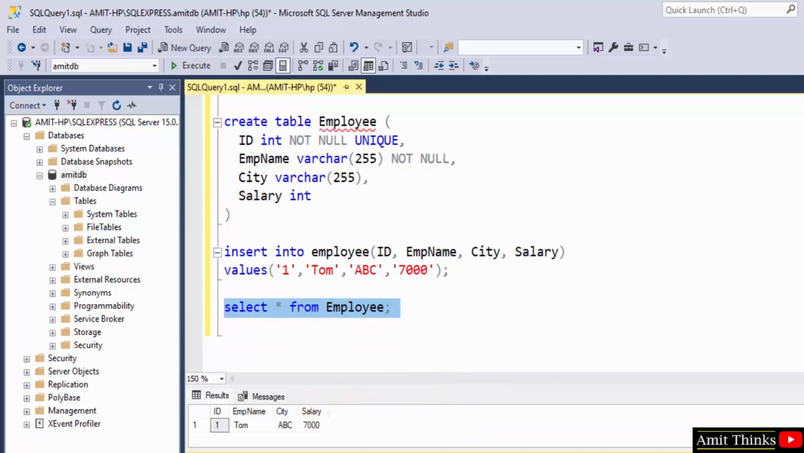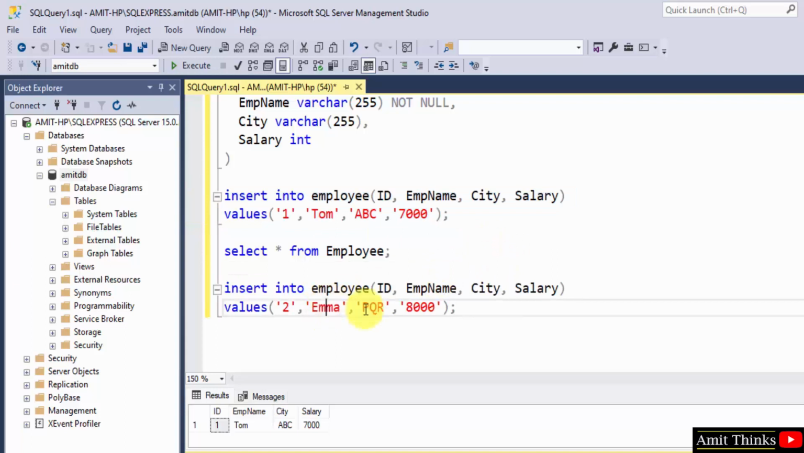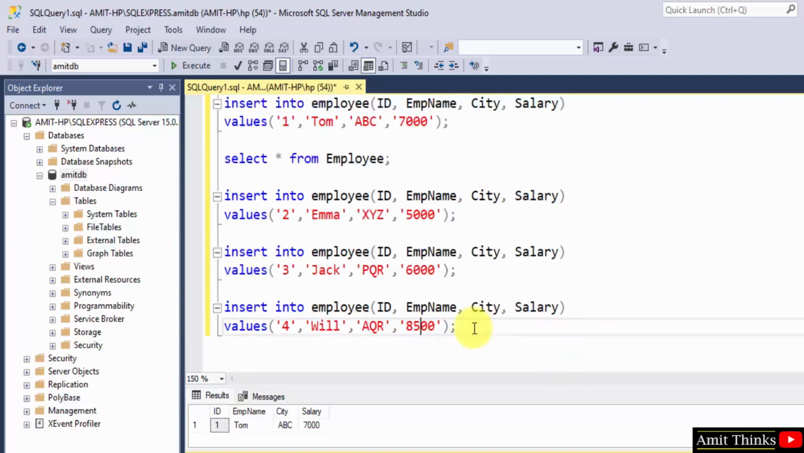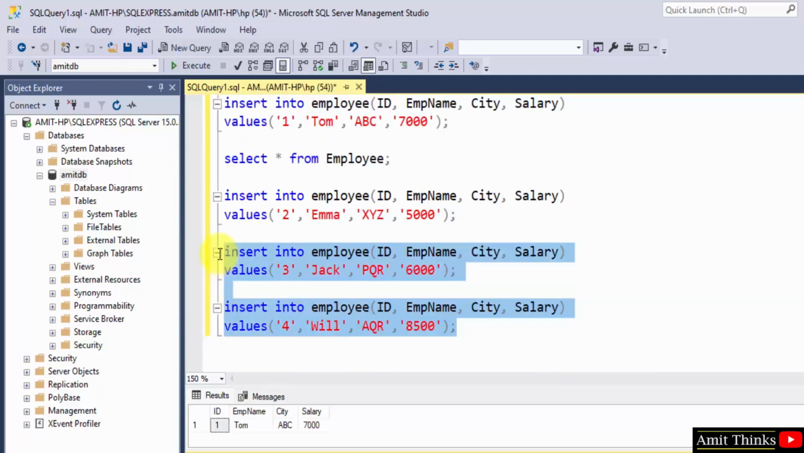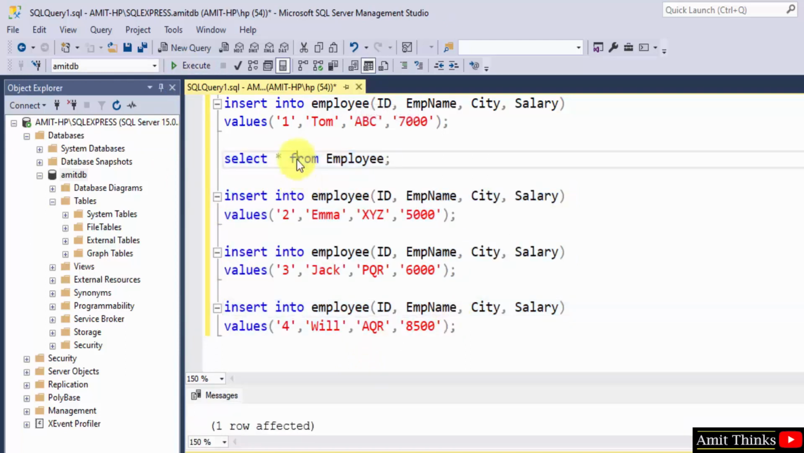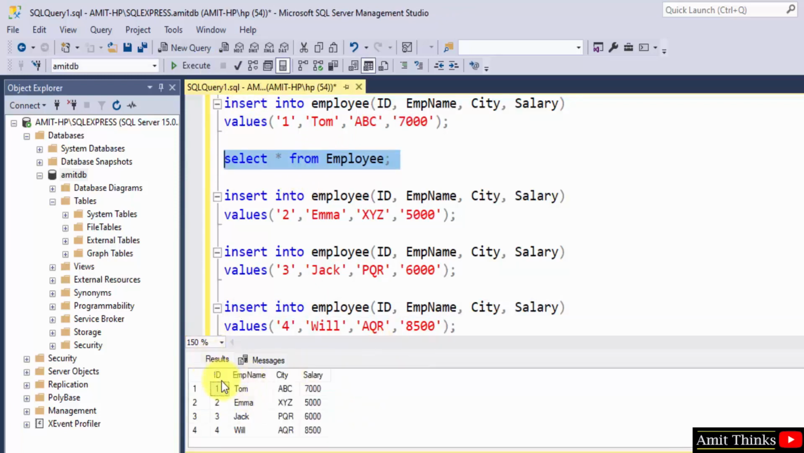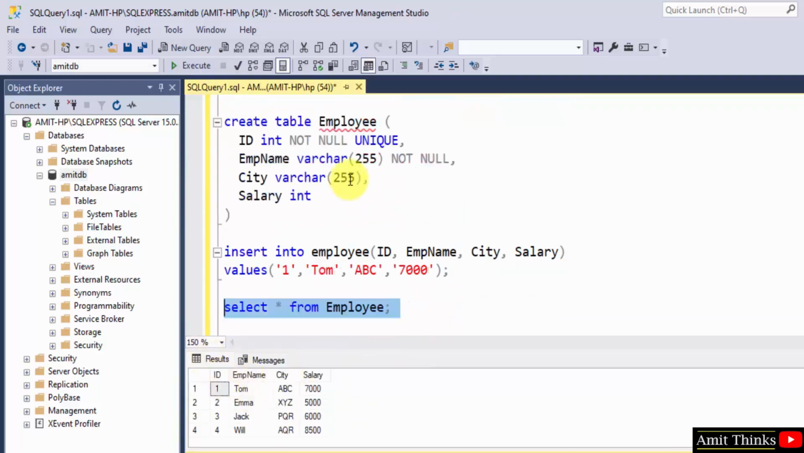Now guys, what we can do is add another record. I'll add the second record. In the same way, I'll add the third record and fourth record. Here it is guys, we have added more records. I'll select all and click on execute. Okay, 1 row affected. Now execute this again, and here it is, we have 4 records. Remember, IDs are unique, as I have told you before. It is unique, so it will be different for every row.